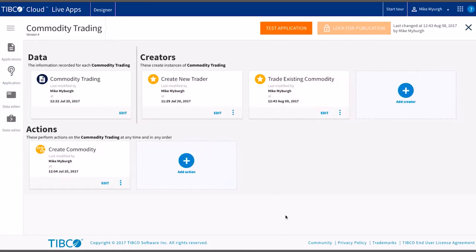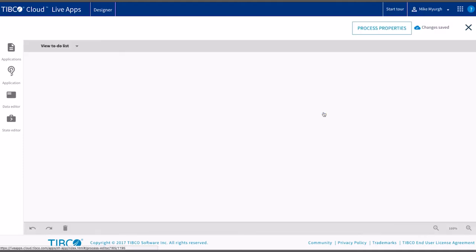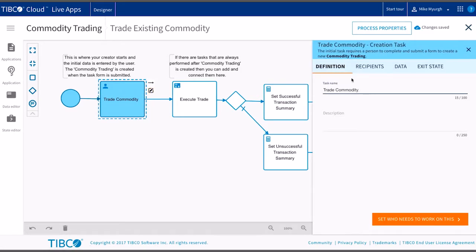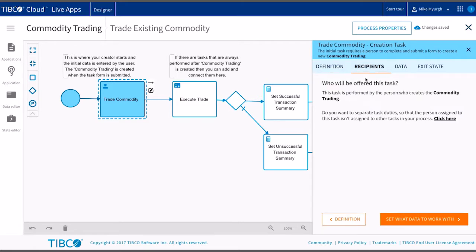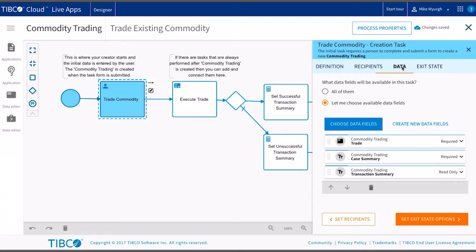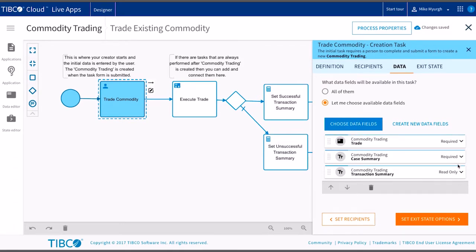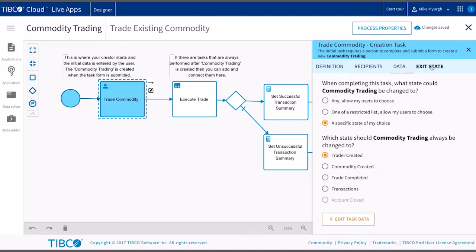The second creator that I have is to create a trading commodity process. So let's have a look at that. The first step is simply just trading the commodity. If I look at that, again, I've got the name. I have the recipient, which is the same person that is logged into the system. The data elements, which are the trade commodity, the commodity summary, as well as the transaction. You can see that I actually have set the fields as required and optional as I needed to do. And then, of course, the exit state stays the same, trade created, because nothing changes on the step.